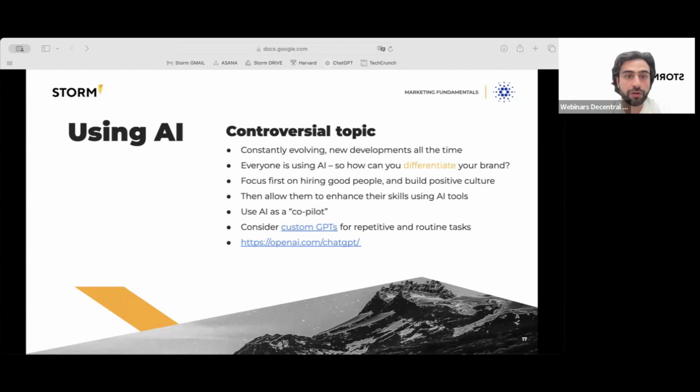We need to focus on the people. Of course, prioritizing hiring talented individuals and building a positive team culture is the most important. AI should enhance their skills, not replace them. As an early entrepreneur, of course, it's amazing to use AI, but as soon as you can hire people that can manage your marketing department, this is extremely important.